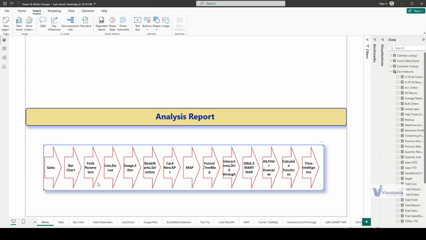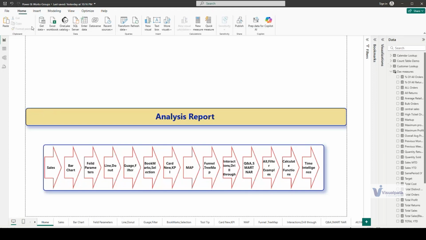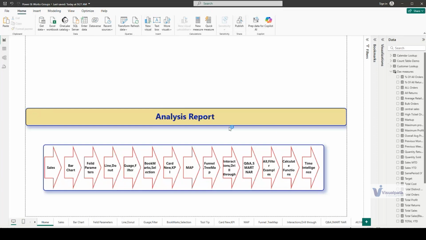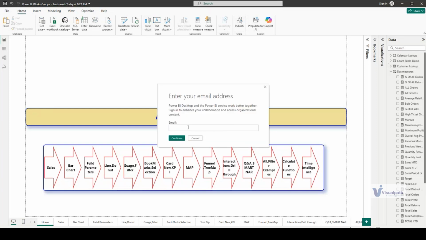Next thing we need to do, as the last and final part, is publishing the report. Now coming to the publishing part, once I publish this particular report, let me publish this. Do you want to save the changes? Yes, I want to save the changes. Okay, it is asking for the email ID.